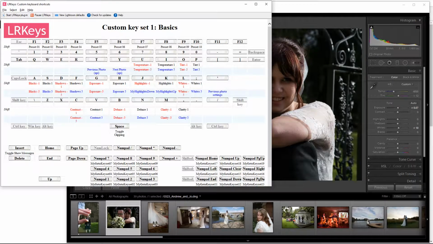Classic on Windows. The main screen for LRKeys shows you the current set of keyboard shortcuts that are active. It's laid out a bit like a keyboard, and under each key you can see the actions that key will perform with those mappings, including any modifiers like Shift, Control or Alt that you've got set up for the same key to do a different action.